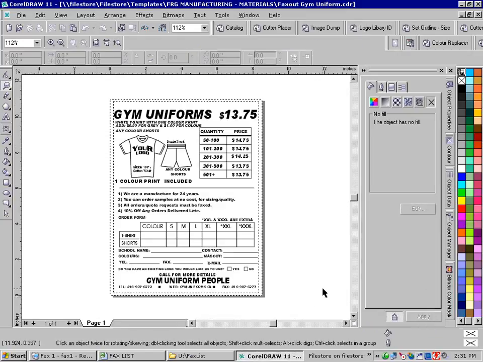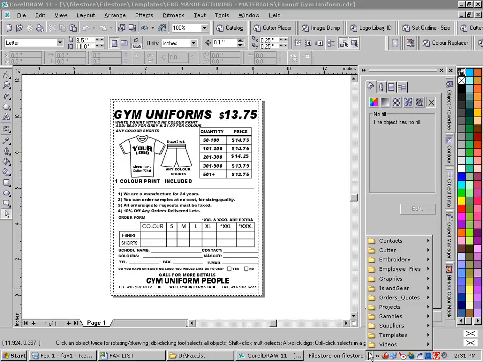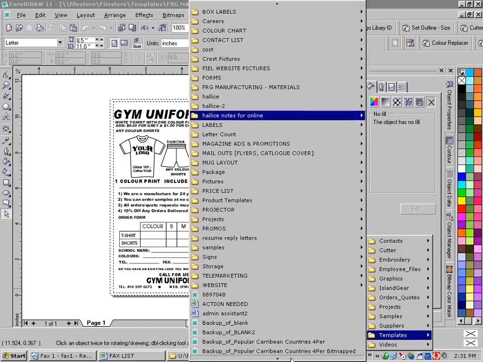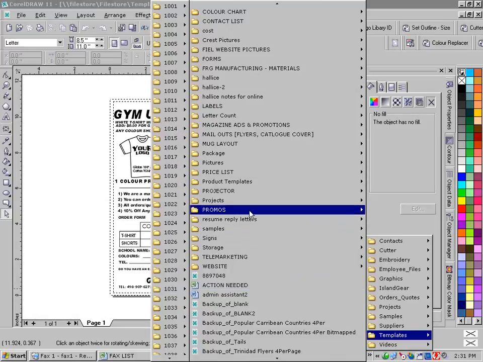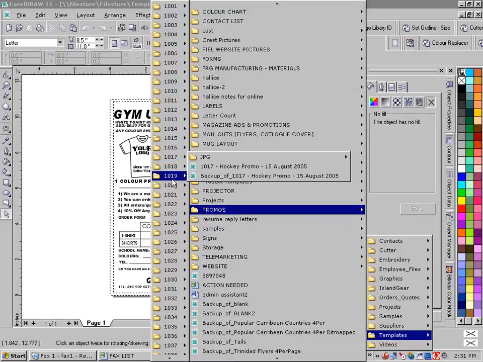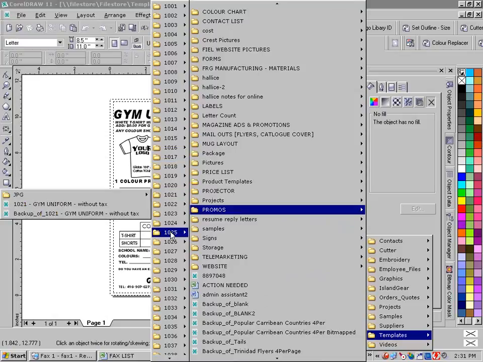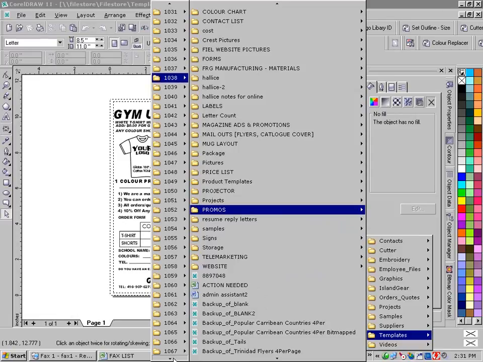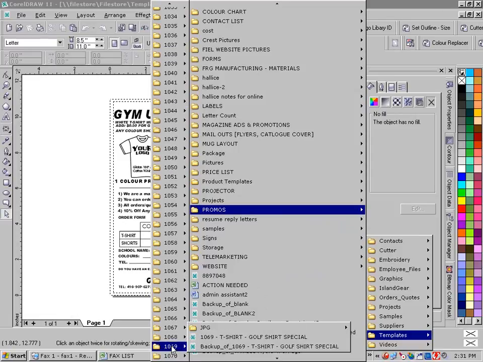But typically, I'll show you also where we generally keep all our promos, under templates. If you scroll all the way to the bottom here, there's a folder called promos. Our promos start from 1001, and each time we create a new promo, we increment it. There's a CorelDRAW file in there, and most of the folders have a JPEG version of it also that we'll be using for the faxing. Right now we are up to 1070.